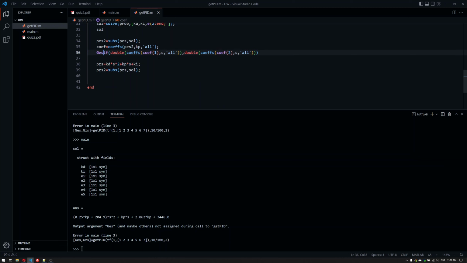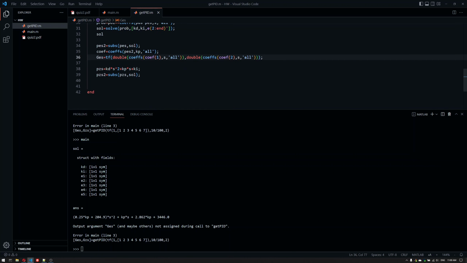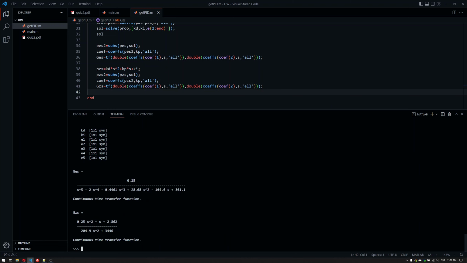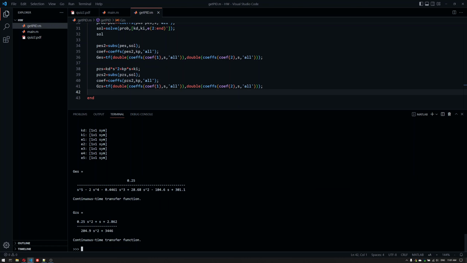So I'm going to call it GES because that's what it is called. You can see we have assigned GES. We're just going to repeat this whole thing for the zero polynomial here. Instead of using this, use this one here. Instead of defining GS, define GZS. There we go. We have basically our GES and GZS here.